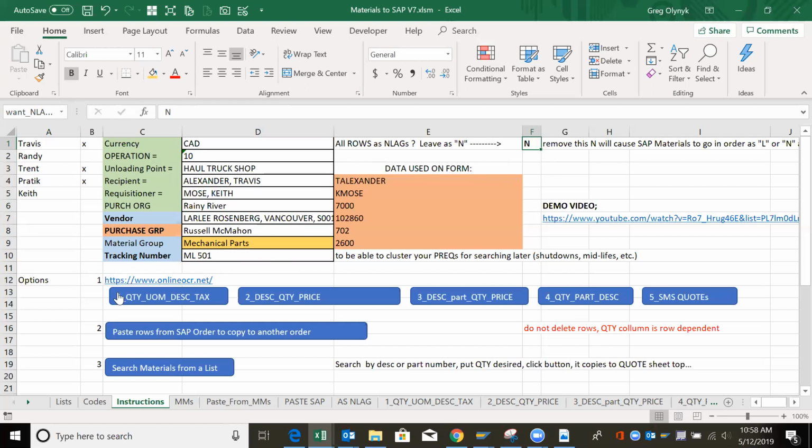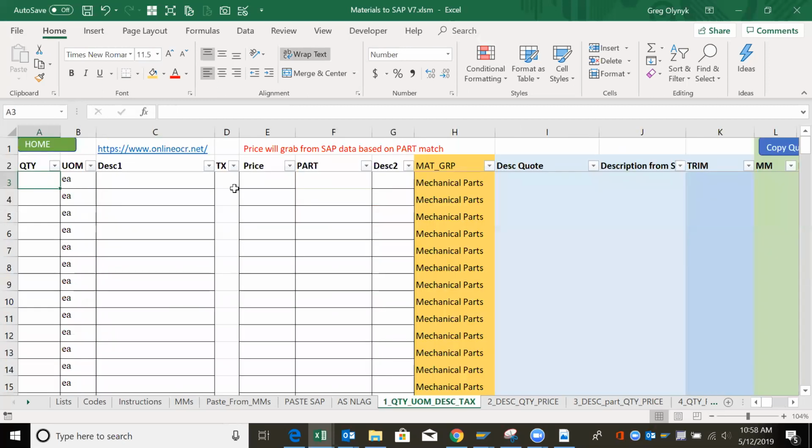These are the buttons that bring you to the different sheets on the bottom here. We might end up changing the names of these depending on feedback, what people prefer. The first one is pretty simple. It just has the quantity, units of measure, and description, but it also has a tax column. If you get PDF quotes that have a tax column and you don't want to remove it every time, then this template might be the one you like. This one also has column H, a material group where you can override. I'll demonstrate that after we bring some data in.